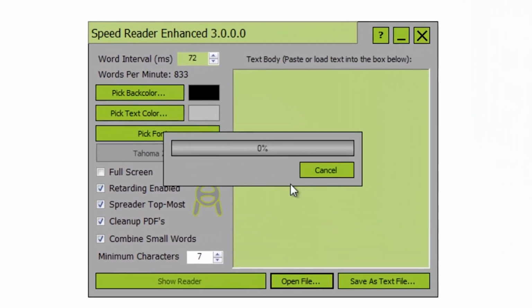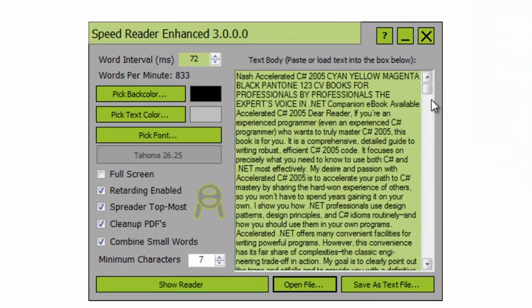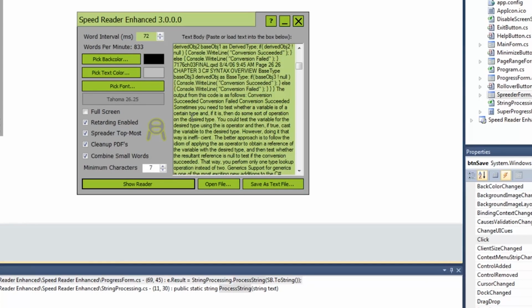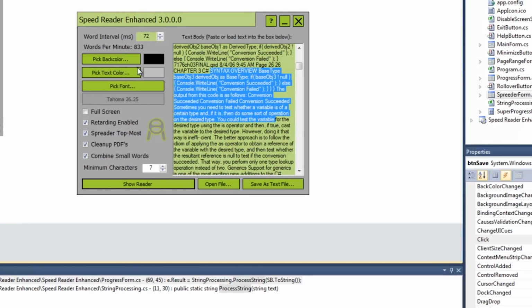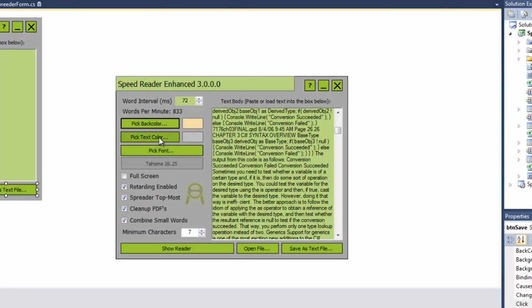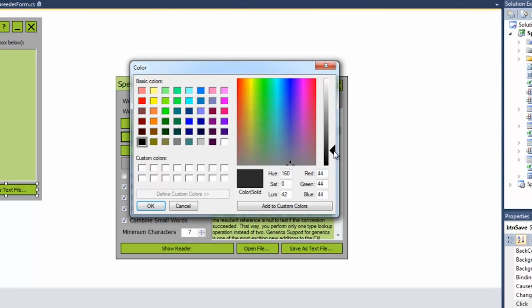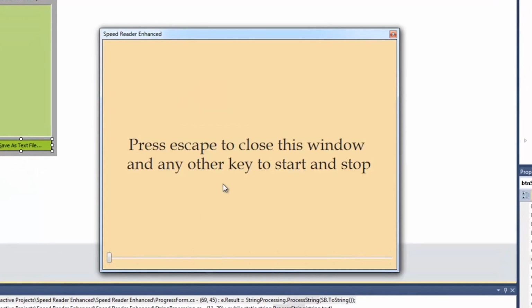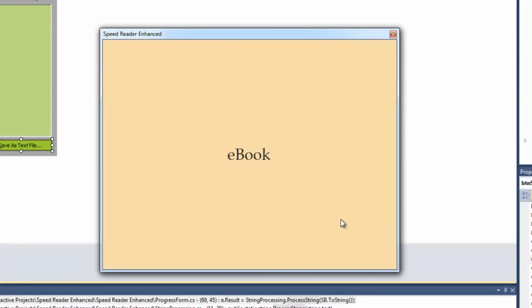So I'm going to open up something small. That's not quite small. It's 428 pages, but it's small in relation to the other ones. On Windows 7 and Vista, this program will effectively disable the screensaver as soon as you open up the spreader form. I'm going to give it kind of an old scripture look, so let's pick a back color, and the text color. I'm going to pick a font, so there's Bookman Antiqua. It's a pretty decent font. We'll show the reader. There you've got your old scripture kind of look.